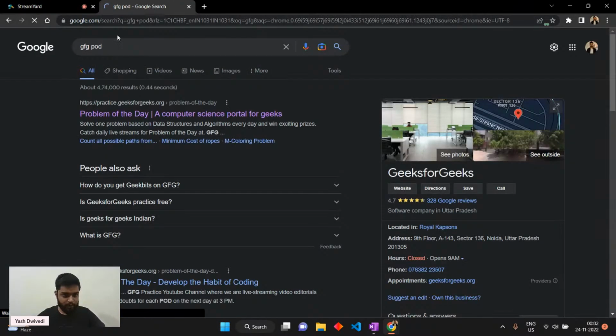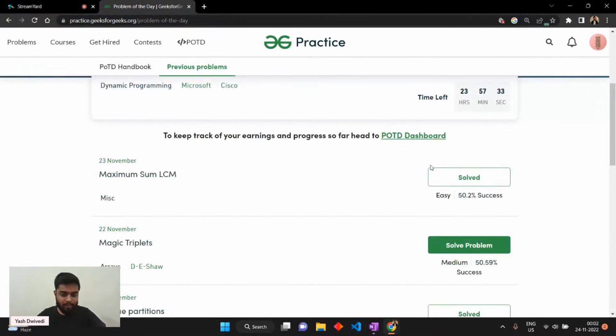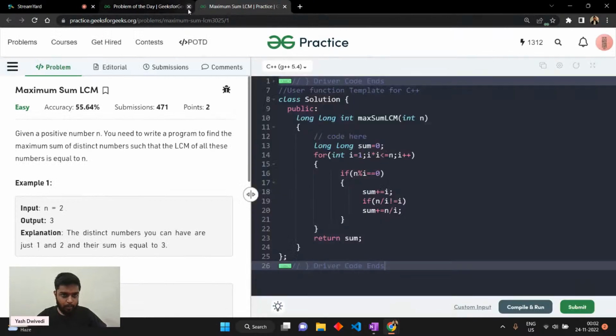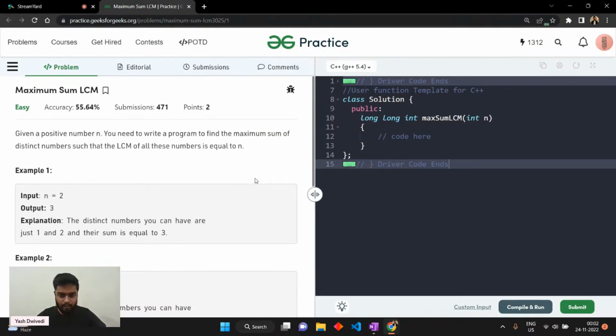So the question is nothing but the problem of the day, and it's the problem of the day for 23rd. The problem name is basically, let me remove the code part. Okay. So basically the problem name is maximum sum LCM. Now let's quickly see what is the LCM.